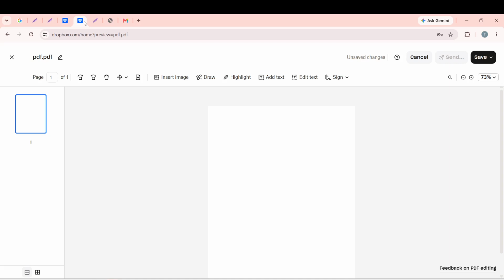Next up, click on the Sign option. This button is generally located within the Document Viewer toolbar. Clicking this will enable the signing features you need. It is important to find this option as it sets everything in motion for adding your signature. After selecting Sign, you will be directed to the Signature Setup area.